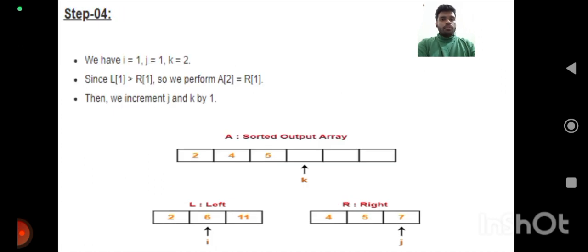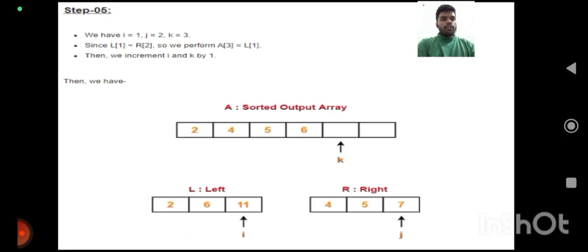And 6 is less than 7, so we are going to copy the 6 to the new array A, and we are going to increment k and i respectively. And in step 5, we are going to compare j and i, that is, we are going to compare 7 and 11. 7 is less than 11, so we are going to copy 7 to the new array, and we are going to increment j, and we are going to increment k.